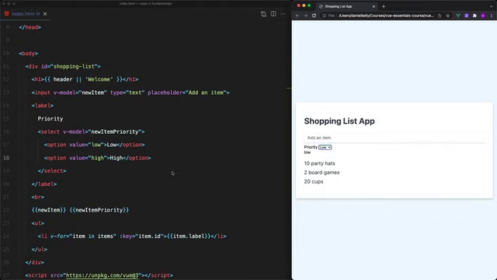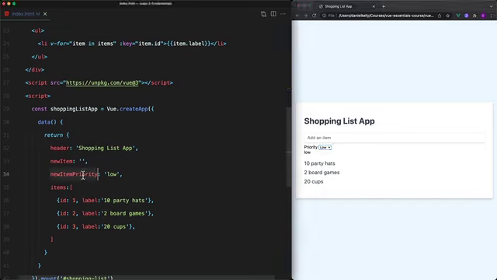Since new item priority only handles two values, it could be simplified to a boolean. Let's rename the data property to new item high priority. So that way we can set it to true for high priority items and to false for low priority items. We'll default it to false. Probably the best native UI element for a boolean value would be a single checkbox. A checkbox appears checked for true values and unchecked for false values.